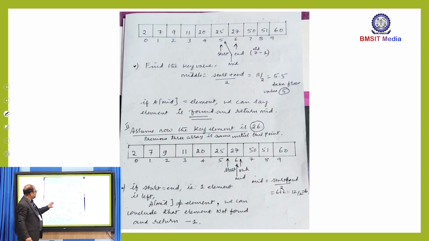Then there are two examples we have taken. In one example, 25 is there in this list, so it's going to be a successful search. In another example, 26 is given, and 26 is not there in the list. In that case, it says the element is not found, and -1 is returned.